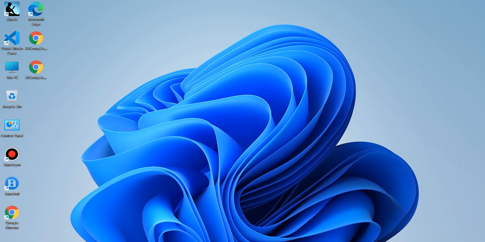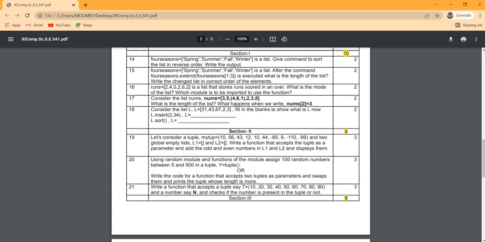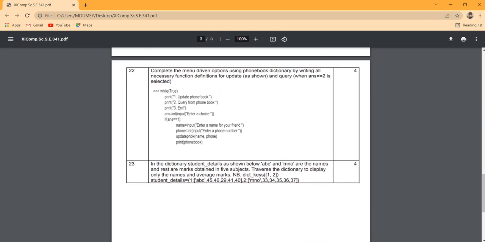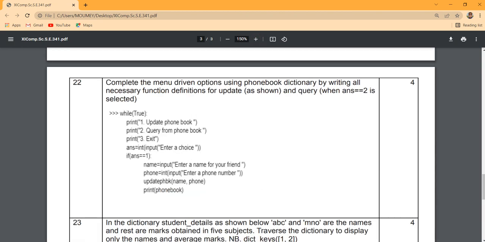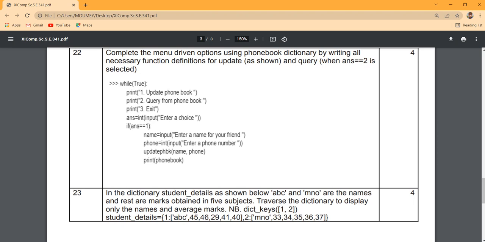So welcome to yet another video. In this video, we'll solve the following Python program, which is a menu-driven program that uses a phone book dictionary, and various options are given in the menu. We have to write down the functions for the specific options. So let's read it. There are three options given: one is for updating the phone book, querying from the phone book, and the third is the exit option.